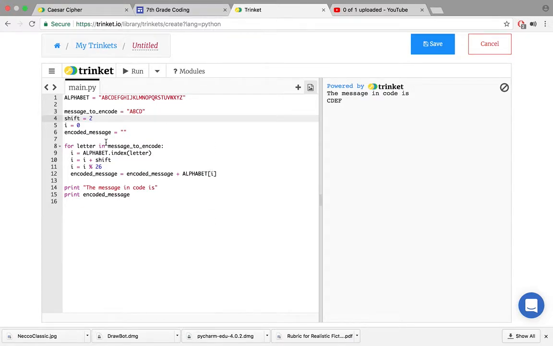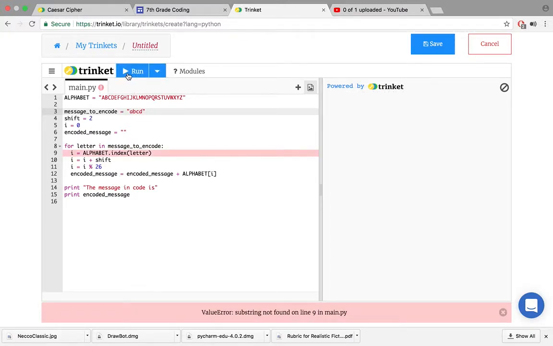So this is a pretty easy Caesar cipher. We're going to make some improvements to it. The first improvement I want to make is what happens if somebody gives you a lowercase thing, a, b, c, d. So that's all lowercase. Let's run it, and it gives me an error.